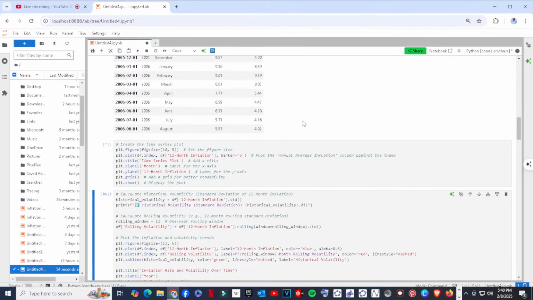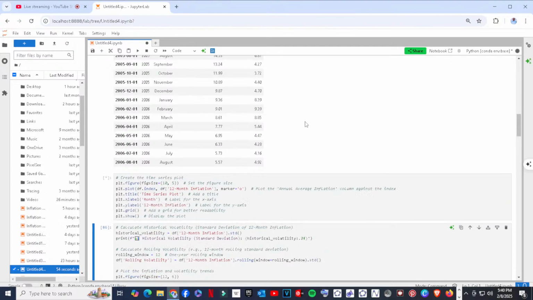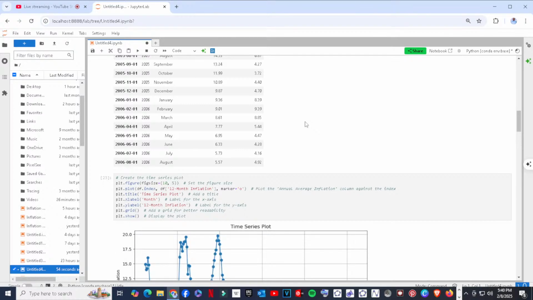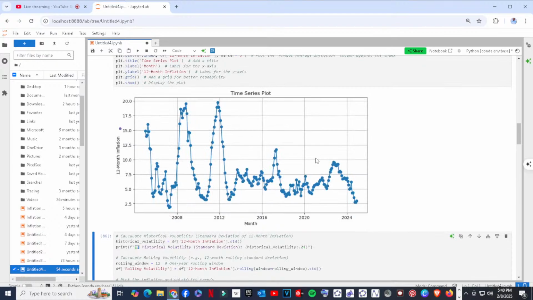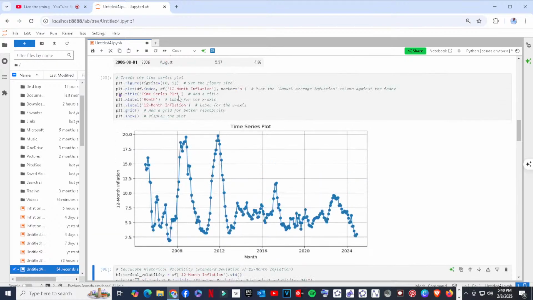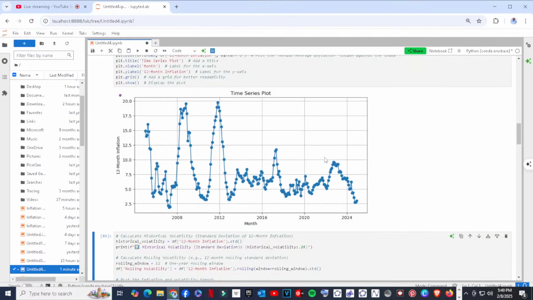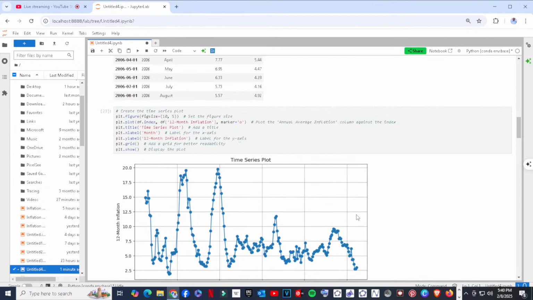Yeah, so that was for the annual average inflation. But this is now a time series plot for the 12-month inflation. So we see 12-month inflation. This is its behavior. This is how it behaves. That is the series, as we see.